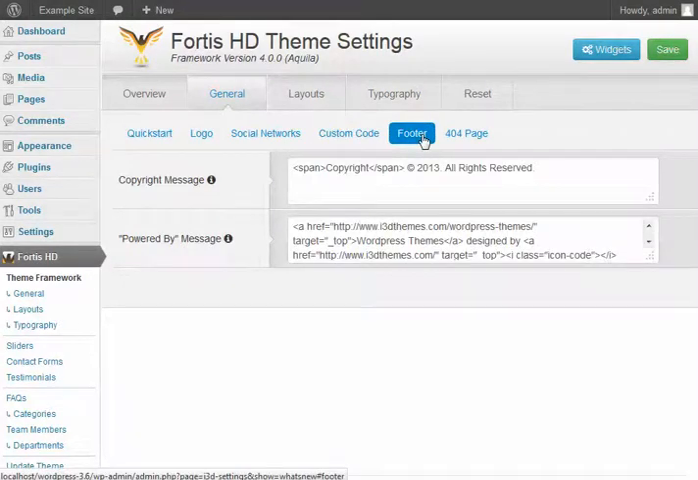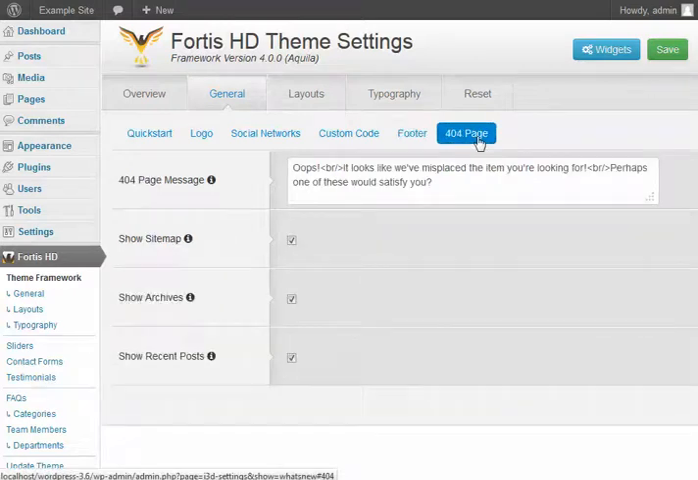The footer area, where you can specify custom copyright or powered by message. And then the 404 page configurations allows you to specify a message and show certain things if someone were to try to request a page that did not exist.